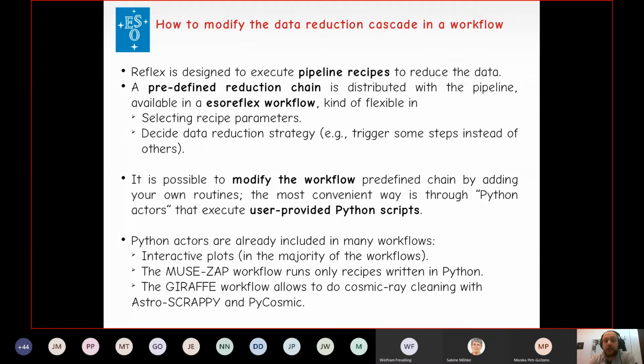ESO Reflex is designed to execute pipeline recipes to reduce the data. Together with a given pipeline, we distribute the so-called workflow, that contains a predefined data reduction chain. This chain is flexible, as Sabine and Wolfram just explained, in the sense that you can select recipe parameters. Sometimes you can even decide your own data reduction strategy. You can trigger some recipes instead of others and so forth.